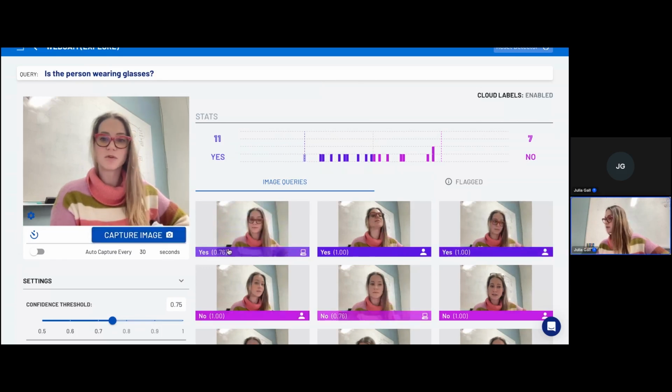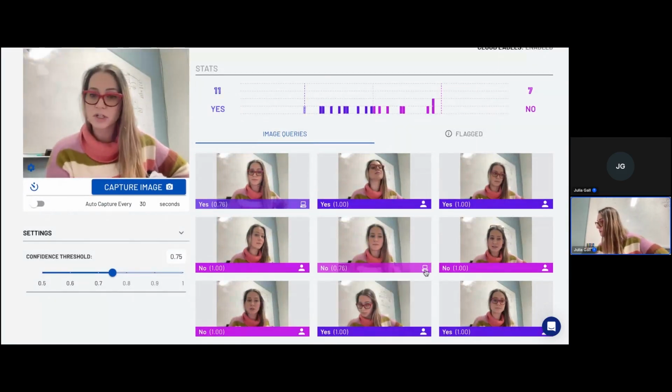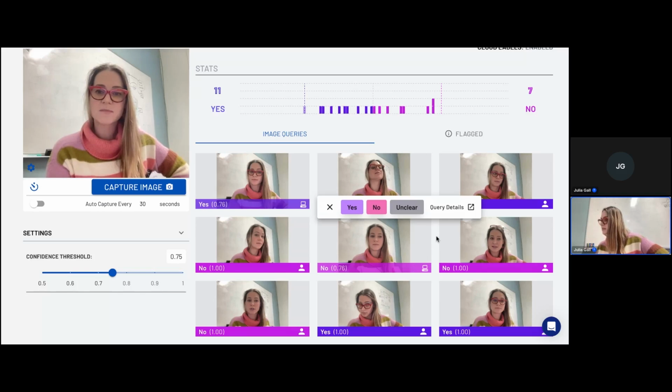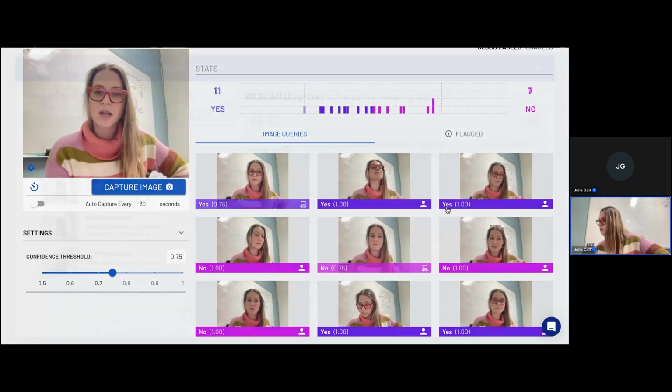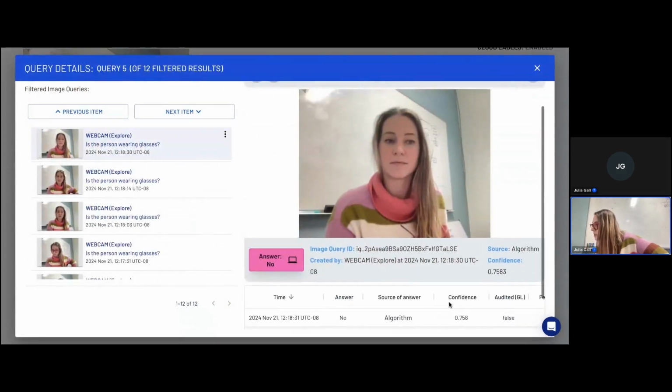All right, so you see, actually this happened already. So it looks like we have a computer icon. In the past, you've seen these human icons. Now we have a computer icon here. And that's exciting because that is basically showing that the ML model has answered with over 0.75 confidence. So the algorithm answered with 75.8% confidence that no, I am not wearing glasses. And because of that, it has not been escalated to a real human being.